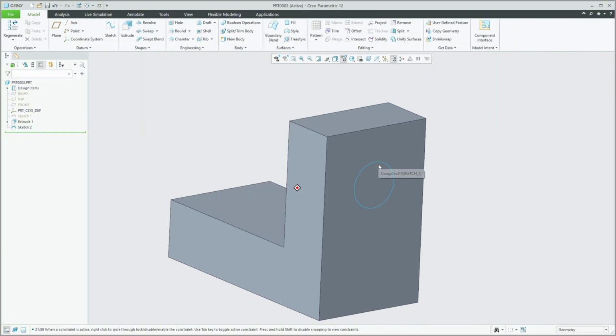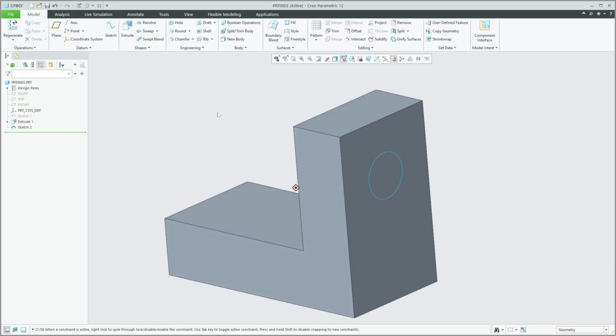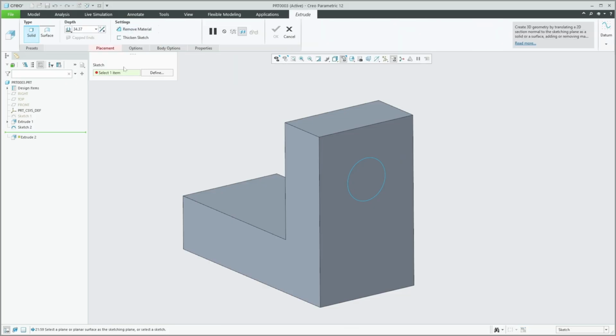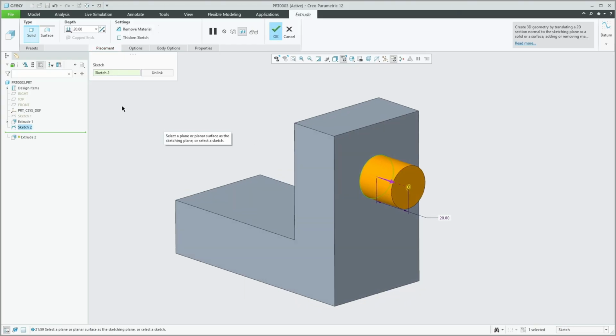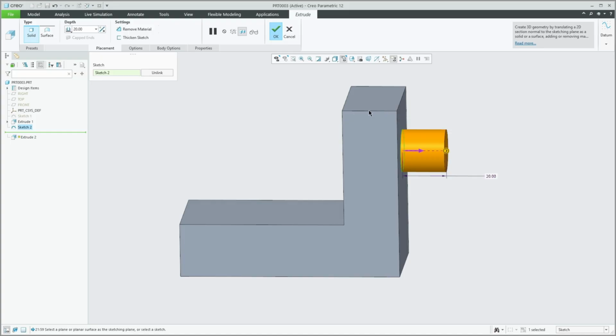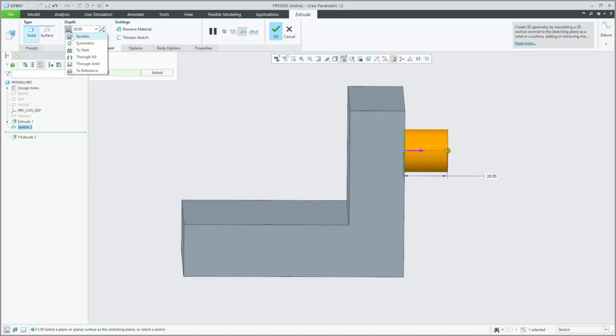And now we use this circle to remove material using the extrude. So go to extrude. And we need to select the sketch, select this profile. Okay. And the type, select solid. And the depth here, you can use the 25 millimeters, that is the length of this body here, or you can select through all.